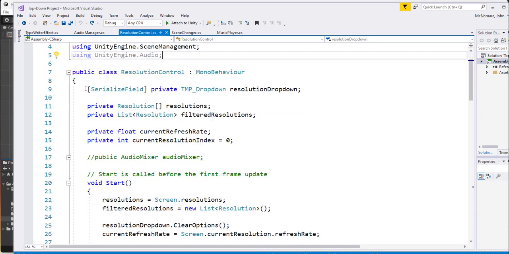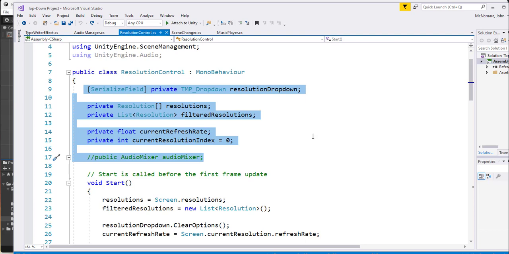All right, and then this next section, these are our variables. This is where we declare variables to hold different data.